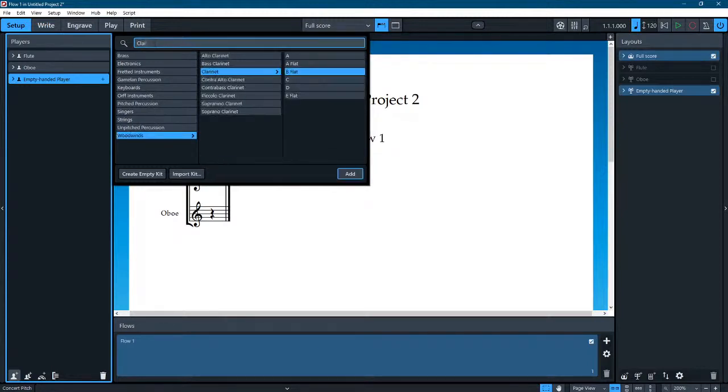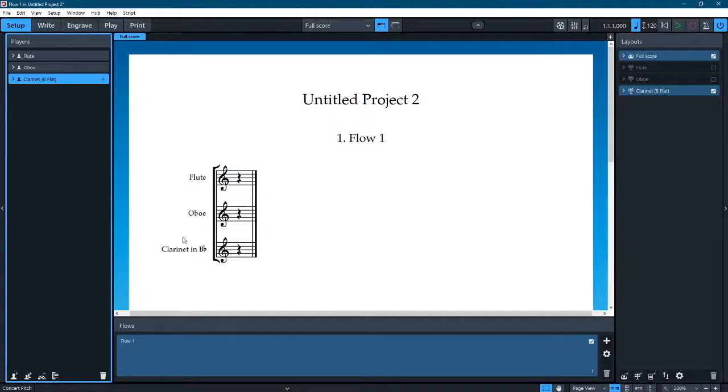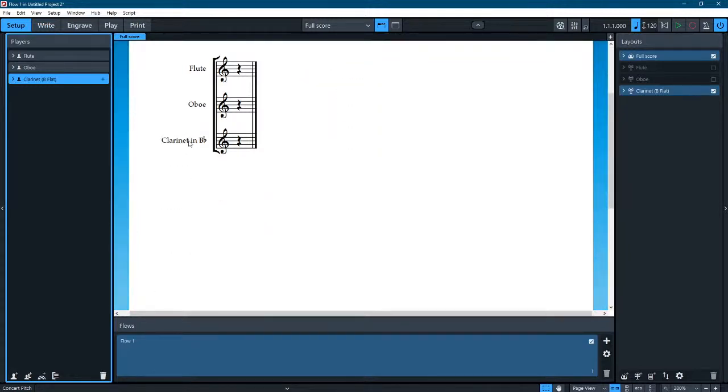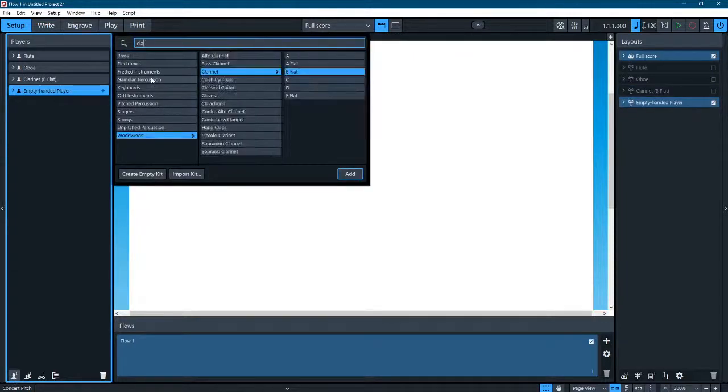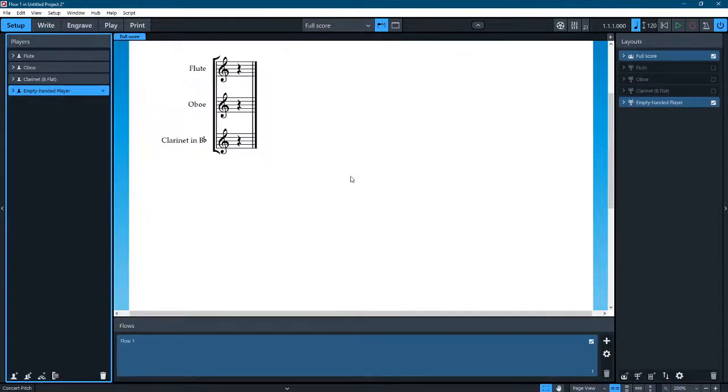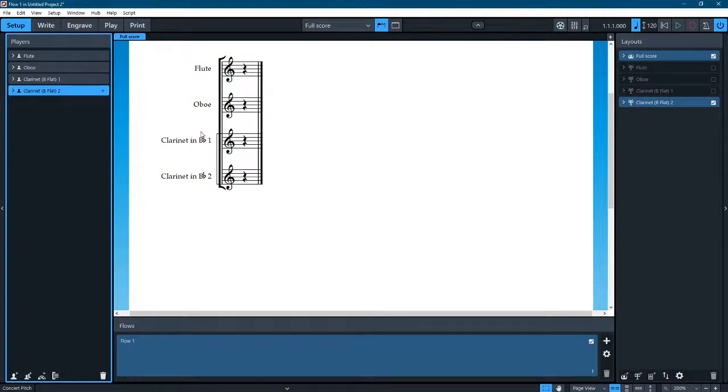Clarinet. B flat. Add. What's neat about this is that when we add the next one, the numbering will automatically populate, which is very nice. So here, if we do this, yep, see, it automatically adds in B-flat 1 and B-flat 2.